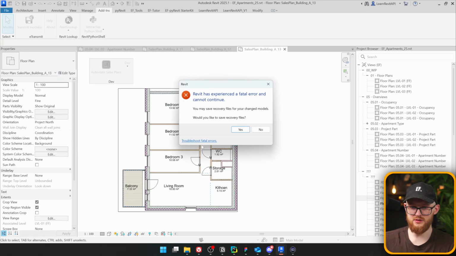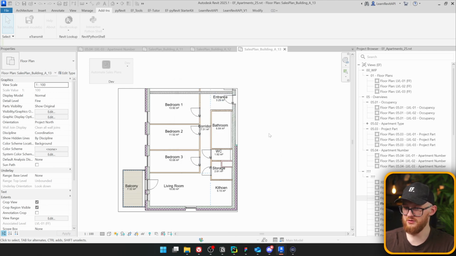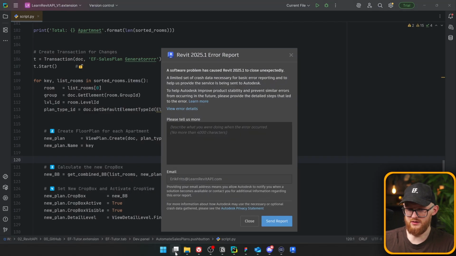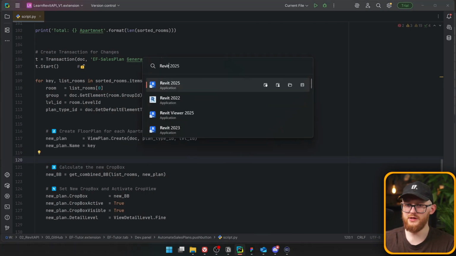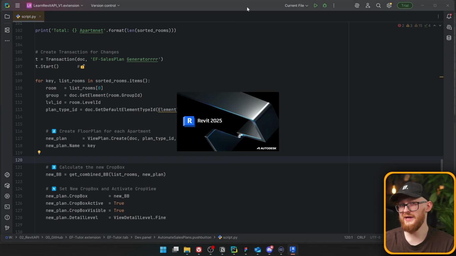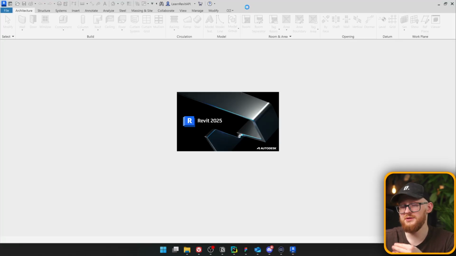Name must be unique. Oops, also Revit crashed. For some reason, Revit 2025 crashes more than usual. But I'm going to show you how to avoid it as well. Would you like to save recovery files? No, I don't care. Let me just reopen it. In general, when you code for Revit, just ensure that you back up all your projects. And if you work on active projects, just make sure you know what you do, because you want to avoid all the possible errors, and make sure you save all your work before you begin coding.